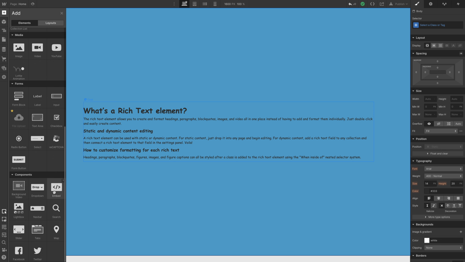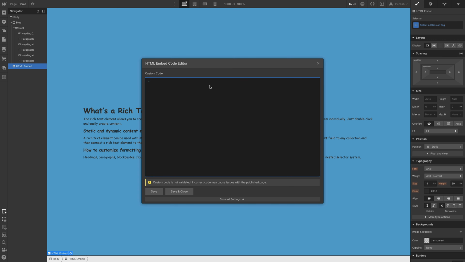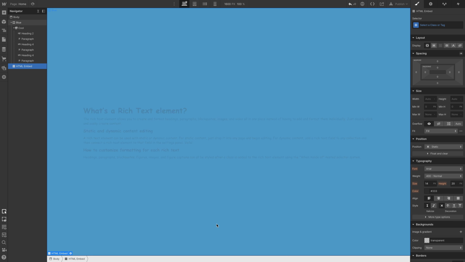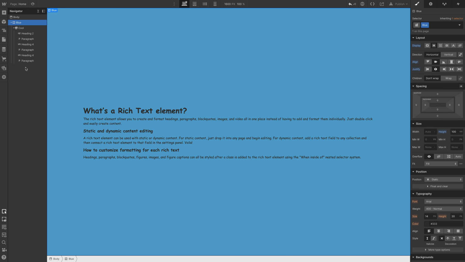So let's click on the embed component. This will let you inject some code into your page, and as long as this is only CSS code, and here I'm styling this cool rich text element and make it blink, you are safe to close this, and immediately your changes will be visible in the designer. Well, that's really great, but maybe let's get rid of this HTML embed for now.